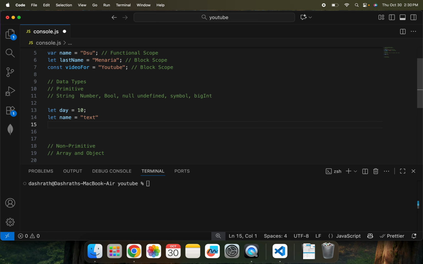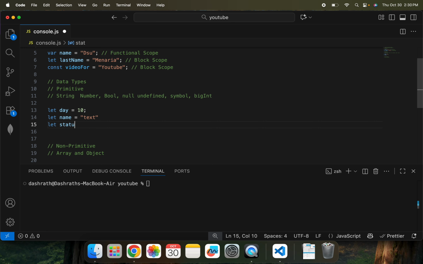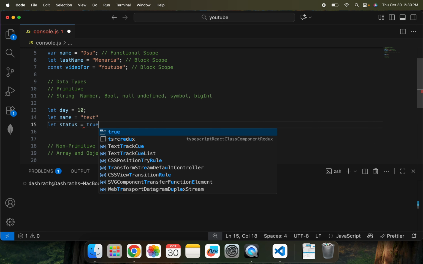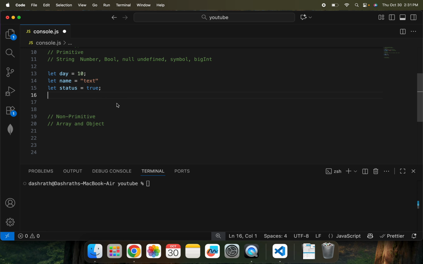Okay, we can create boolean as well, like let status equal to true, and it is showing status is equal to boolean. So in the same way, we can create multiple things in the primitive way. So how can we create the non-primitive things? The question comes up, right?